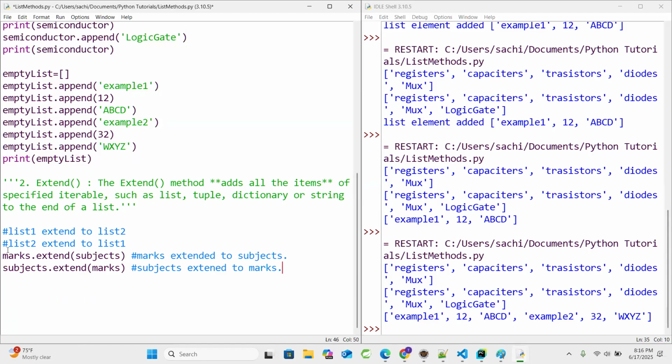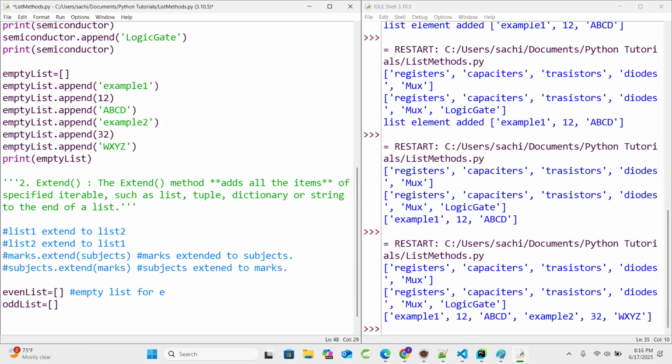Instead of doing this, you can understand it this way. I'll take even list equals, and odd list equals, two empty lists here. This is an empty list for even numbers, and this is also an empty list for odd numbers, like that.